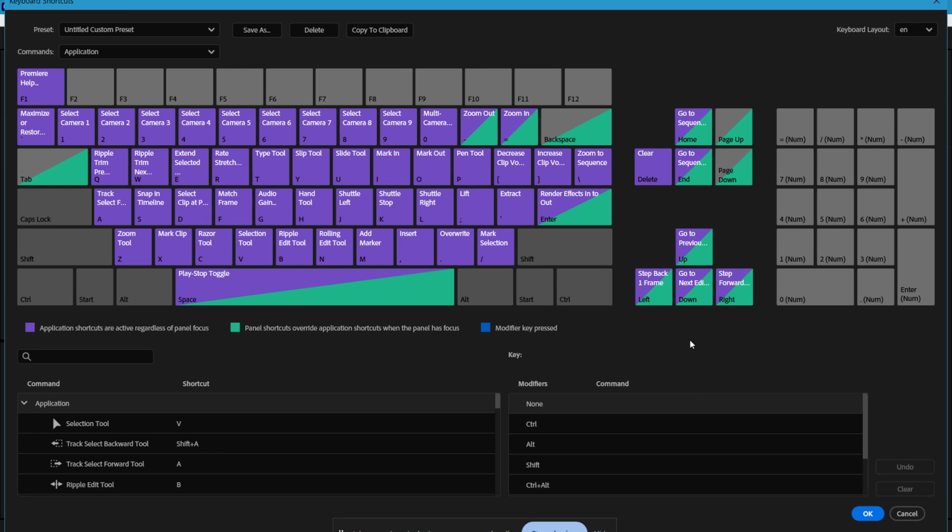You've now learned how to export keyboard shortcuts in Premiere Pro and where to find the saved file on Windows. This is a super useful habit for any editor who wants to protect their custom workflow and stay efficient.